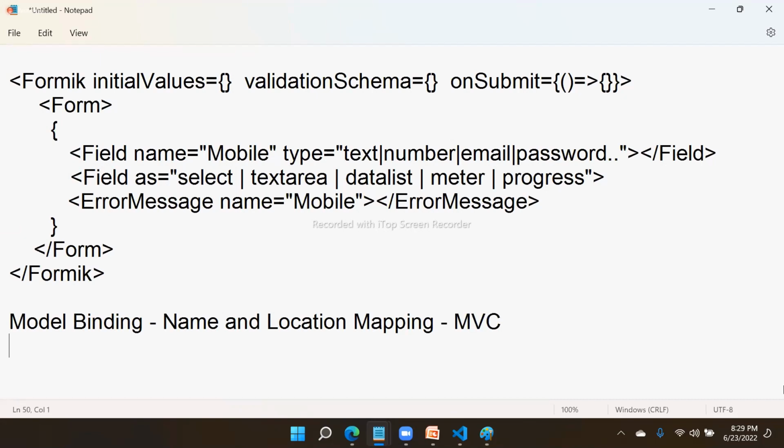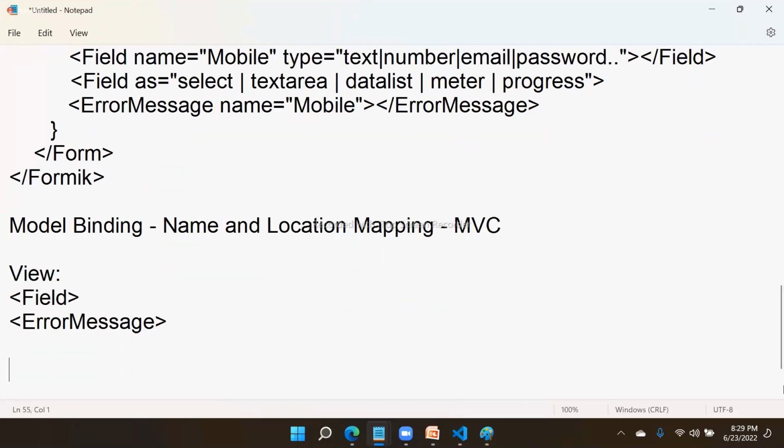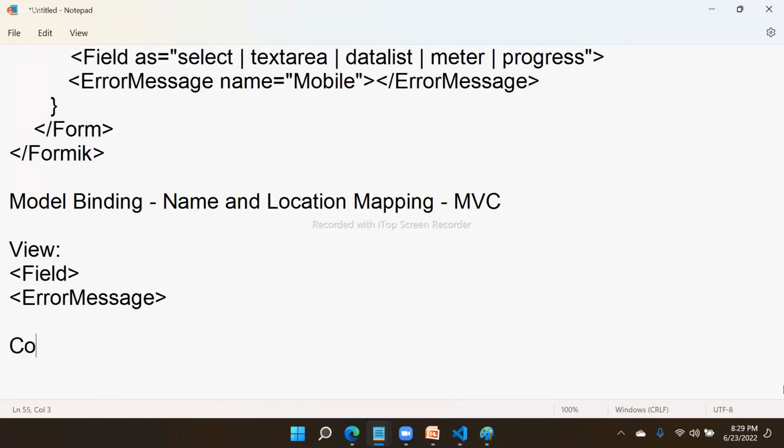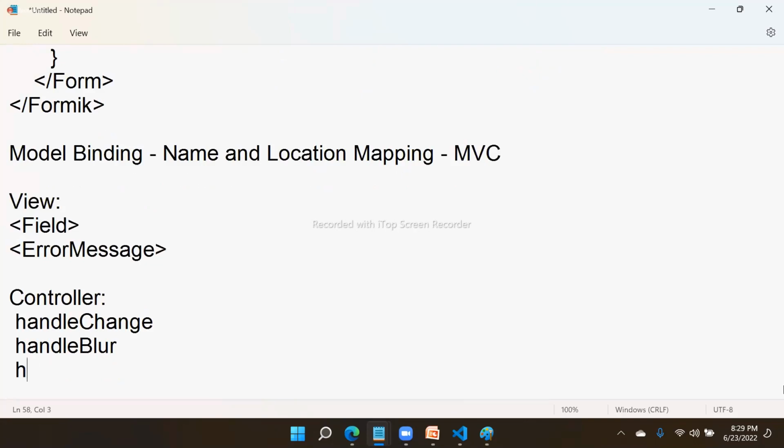Actually, what you are watching on screen, that means this field and this error message, am I right? The error message belongs to view, the user interface, right? And what belongs to controller? The options that belong to controller are handle change, handle blur, and handle submit.